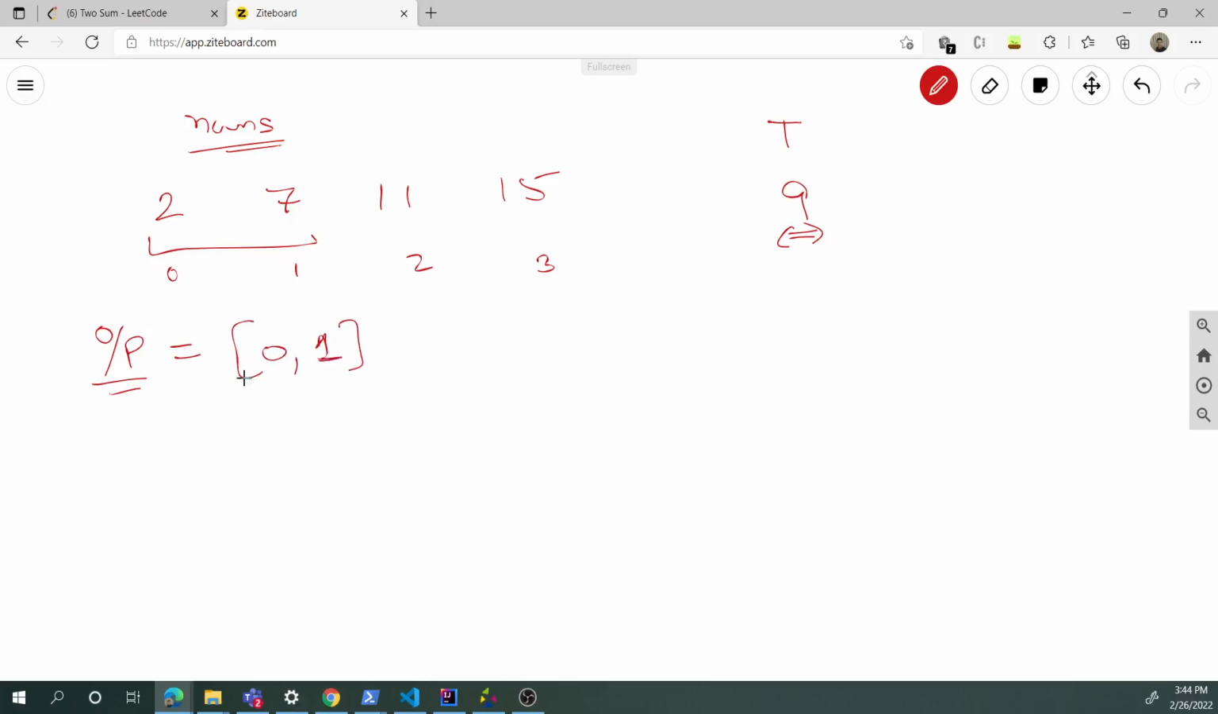Let's take another input: 3, 2, and 4. The element 2 and the element 4 sum up to the target value, which is given as 6. In the output, you won't return the values 2 and 4. Instead, you return their indexes, which are 0, 1, and 2. So the output here will be 1 and 2.